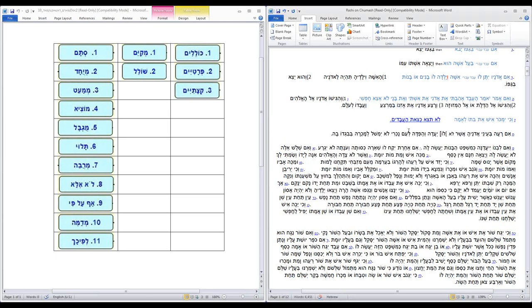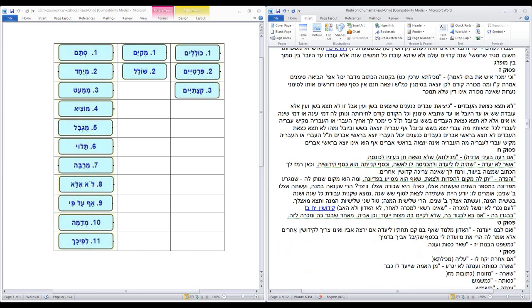Very good. And now control click, and you're there. Beautiful. Control click. Now you have to make a backlink. Okay, but we're not going to.